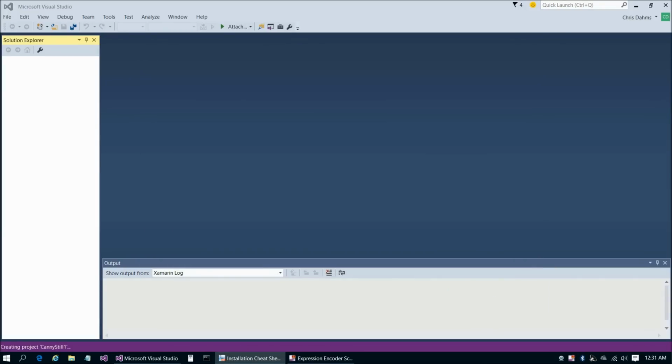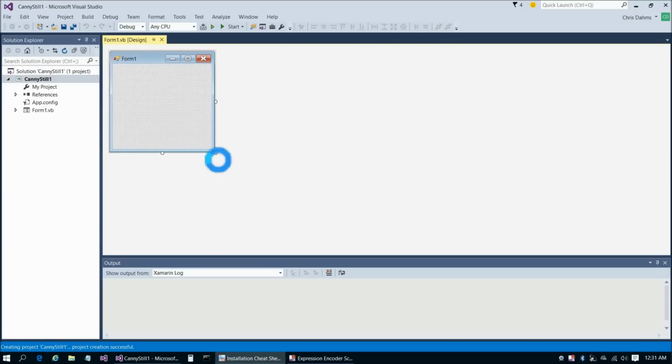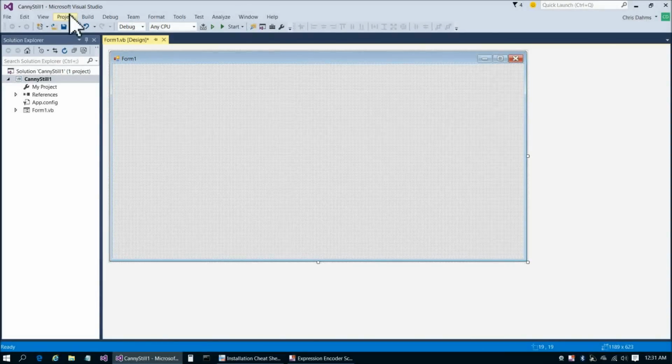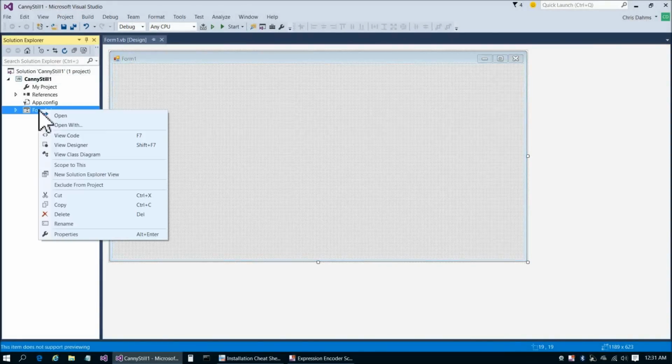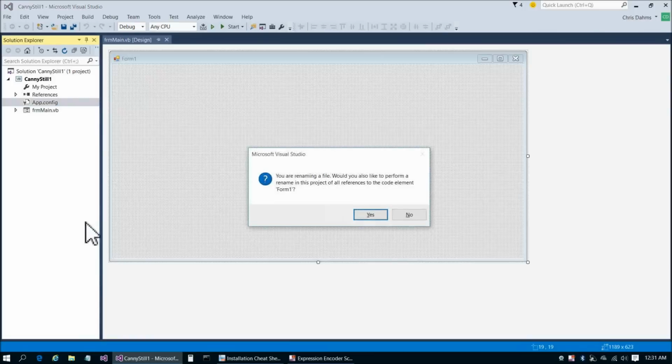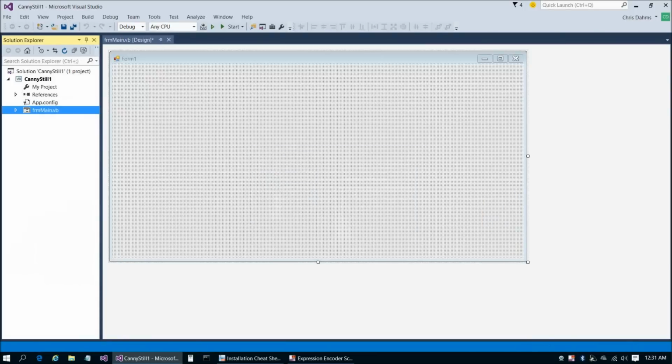And once it comes up, we're going to want to save the project once and give Visual Studio just another moment here. And then the first thing that we're going to do is change the name of the form to FRM main. It's better to change the name of the form now when there's as few references as possible. So go ahead and save it and then rename the form to FRM main, and it's going to ask us, do you want to update all references? Yes, of course we do.